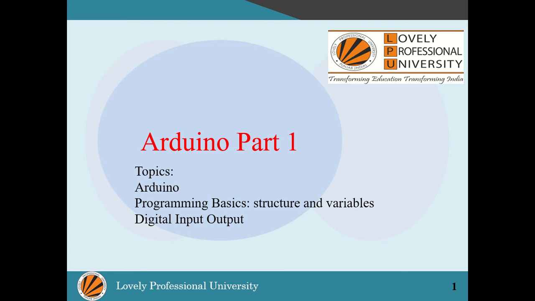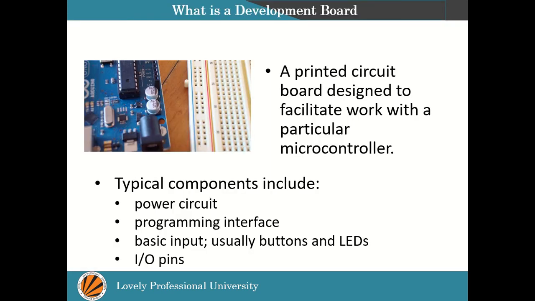Let's talk about Arduino in more detail. The topics for today's discussion are Arduino, the programming basics, its structures and variables, and digital input output. So let's get started. In the previous class, we have already discussed the development board.